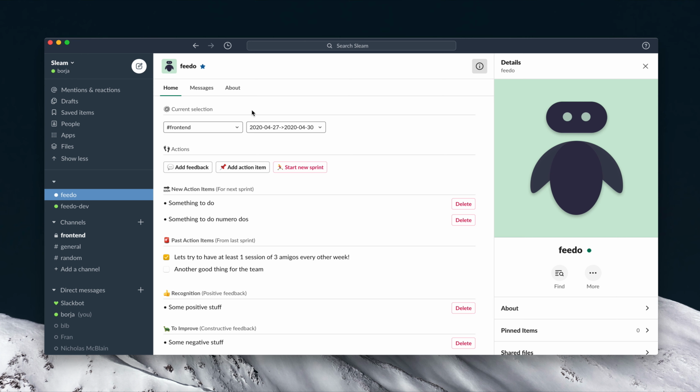So that's sort of the main functionality for it. As I said, this works for multiple sprints. It works for multiple channels if there were multiple ones. You would only get to see the channels that you are a member of. So everything's private in that way. And once again, the feedback itself is private in that way.